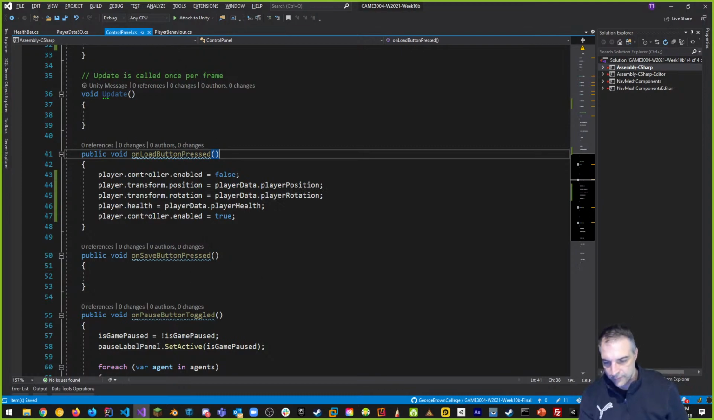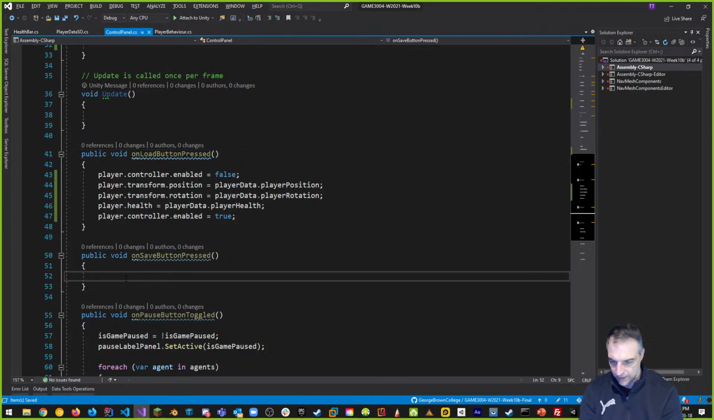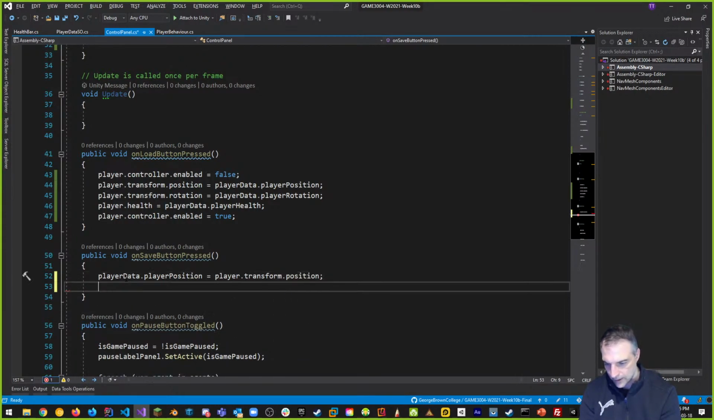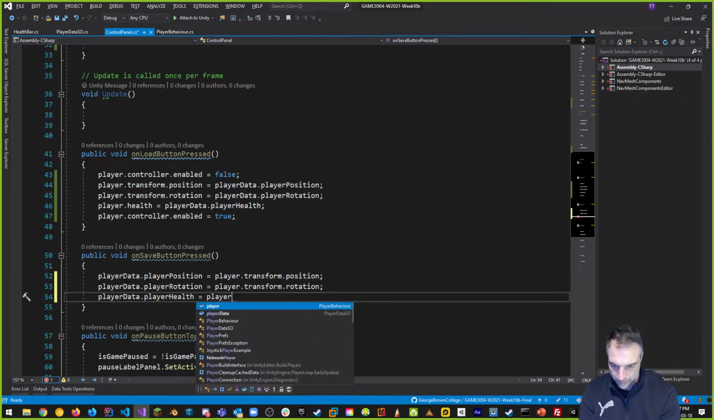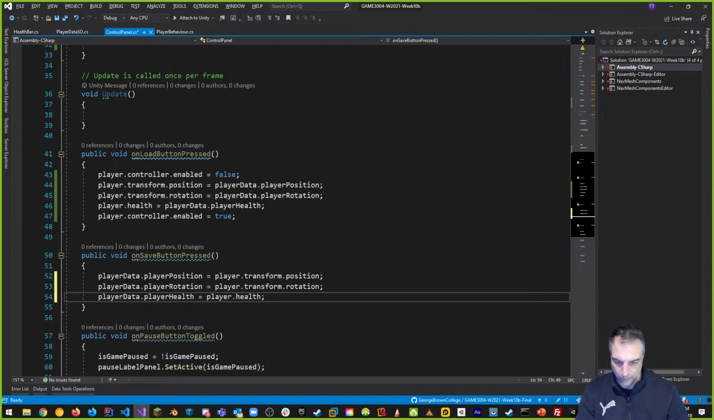Okay. And on save button, it's the other way around. So we say, all right, playerData.playerPosition is equal to the player.transform.position. And the playerData.playerRotation is equal to player.transform.rotation. And finally, the playerData.playerHealth is equal to the player.health. So that does everything we need, and that is your very simple code for saving and loading a little bit of data.